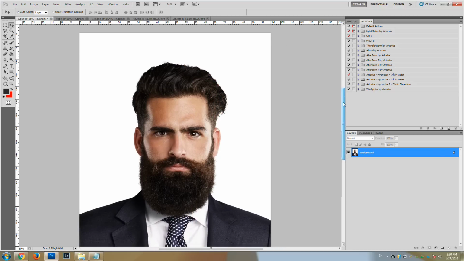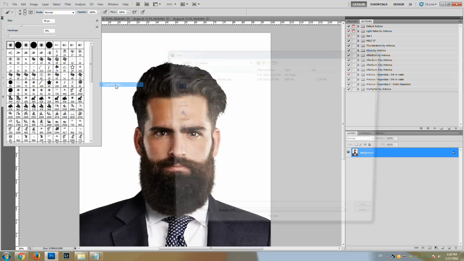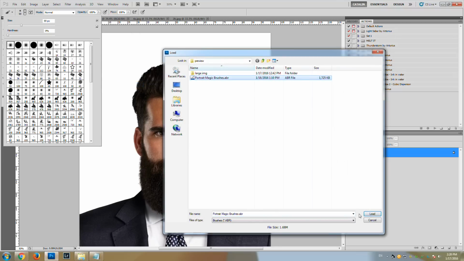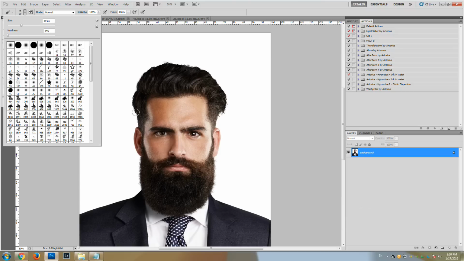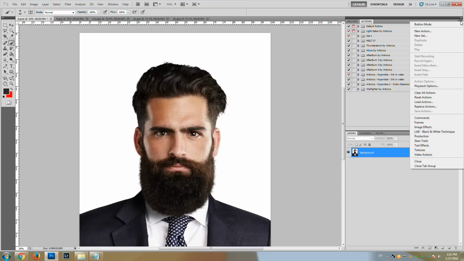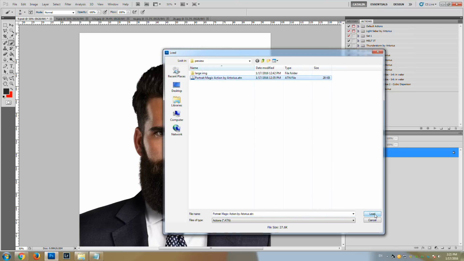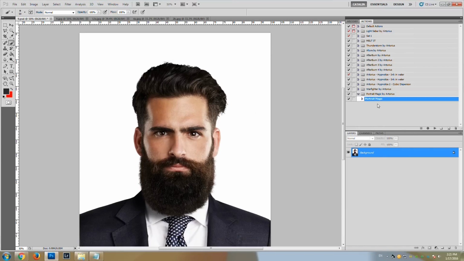In order to use this action, we will have to load the brushes that the action requires. So we will go to the brush tool and load brushes and select the Portrait Magic brushes. Then we will have to load the action, of course, from the actions panel. Load actions, select the action and load. Now we have the action available.